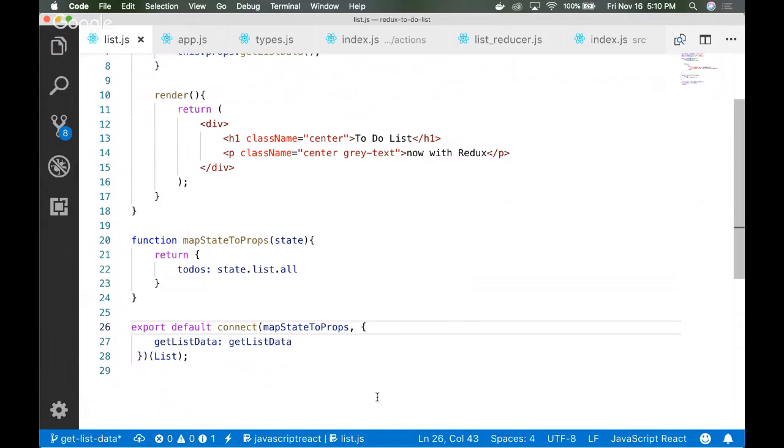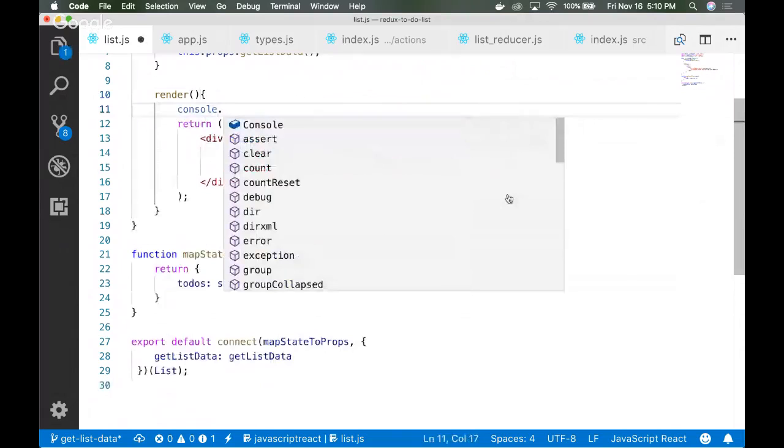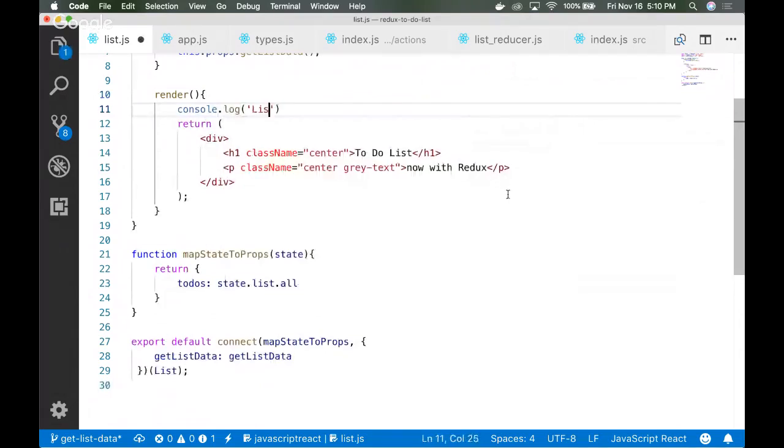And then to find out if it worked, inside of render, we'll console log our props. Console.log list props. And now when it runs, we should see the initial console log with an empty array. Make the request to the server. Then it should re-render, and we should have some items in our props.